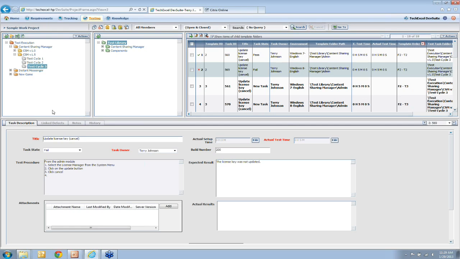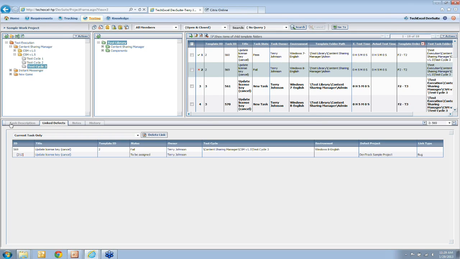So now we've logged a bug. So now from the link defects page, I can see specifically that there's a bug linked there, and it's assigned to Terry. And as Terry works on it, I'll be able to see those updates here also.